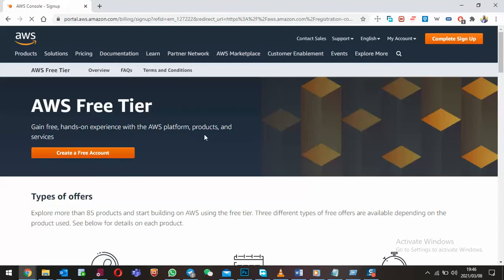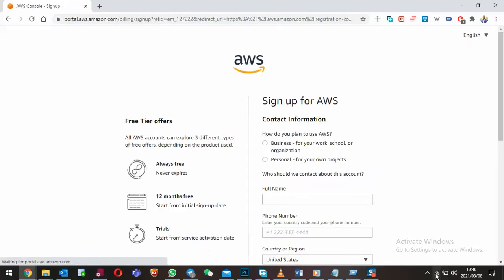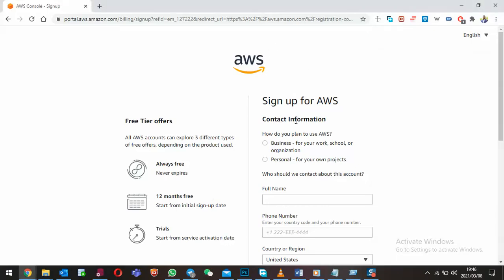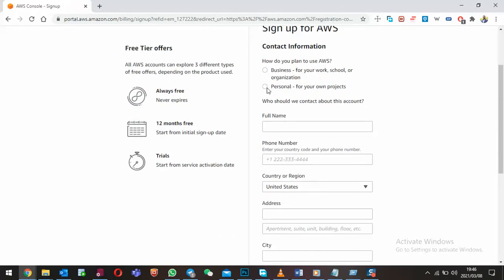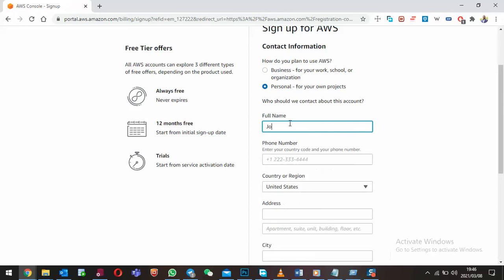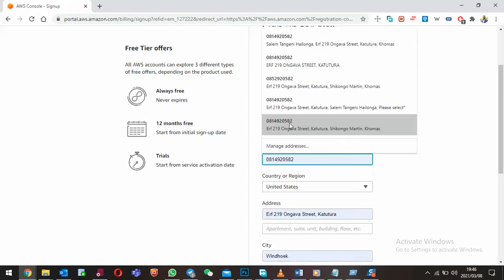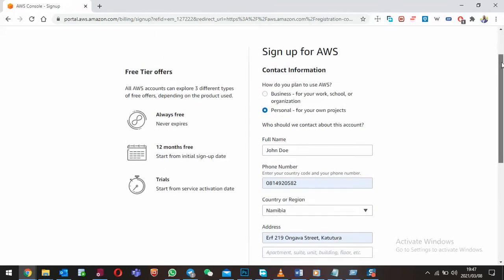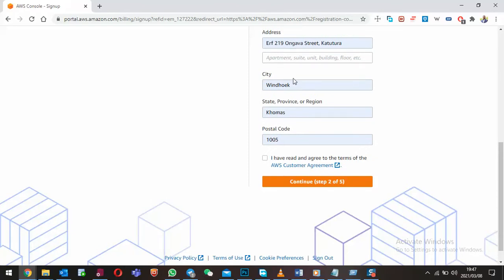Let's wait for it to load. Which network am I connected to? Okay, it's fine. So what you're going to do here is choose personal, for your own projects, and then you enter your name. Let me enter my dummy name, let's say John Doe. And then my cell phone number, let's say Namibia, where I am. Okay, so that's sorted out. You just have to fill in everything like this and then accept the terms and conditions.